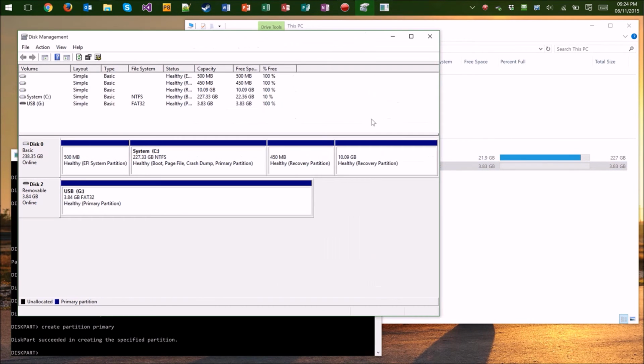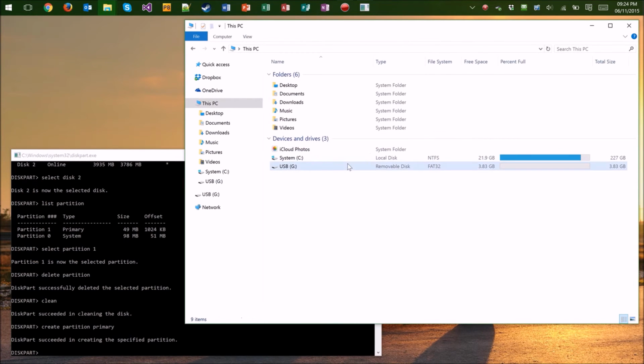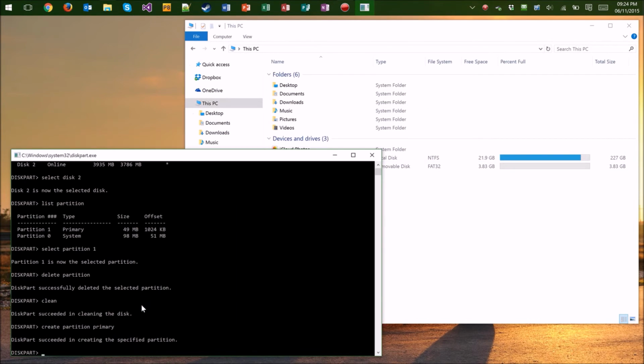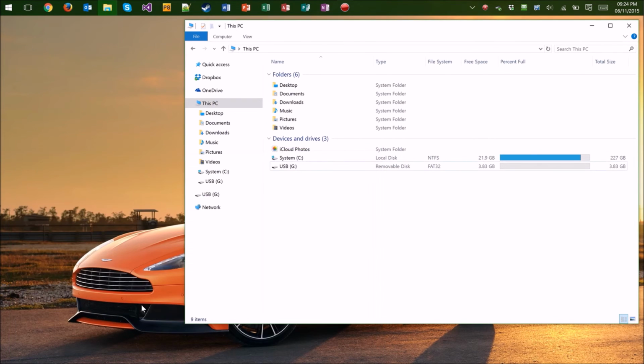You can also format in diskpart, which is not a quick format. It's a much slower format. Personally, I haven't seen any difference between them, but to do that, all you type is format, and then you can run it that way. But once all done, you just type exit, and that will close diskpart, and then you have your SD card or USB drive back to full capacity.